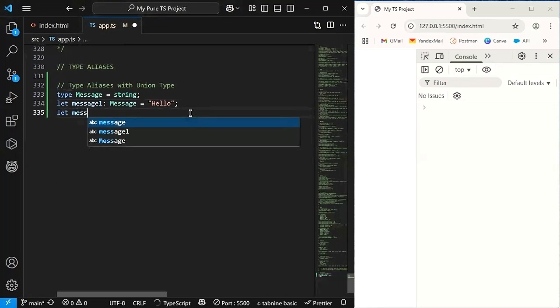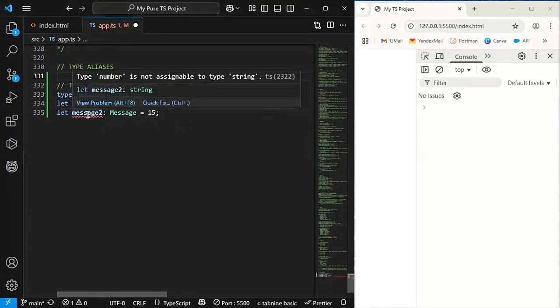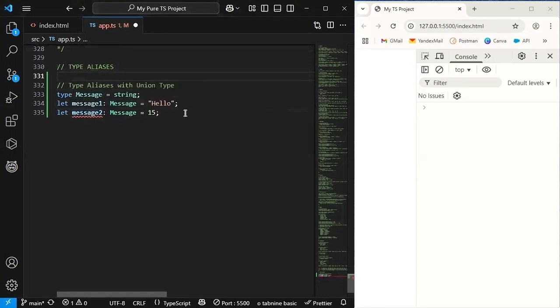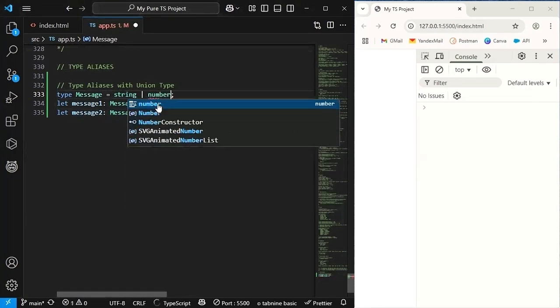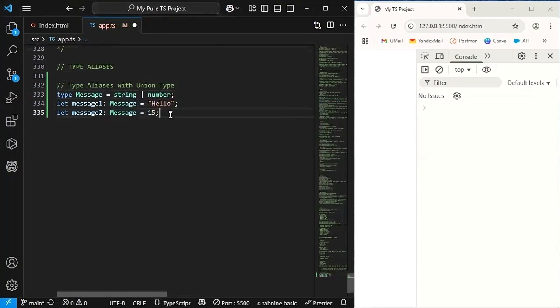However, if we try to create another variable and assign a number to it instead, TypeScript throws an error because the value doesn't match the expected string type. At this point, we can make use of a union type. We can extend the message type to allow not just strings, but also numbers. As you can see, the error disappears.